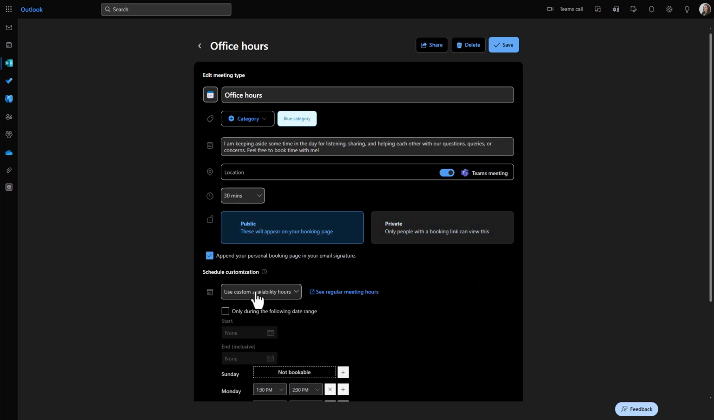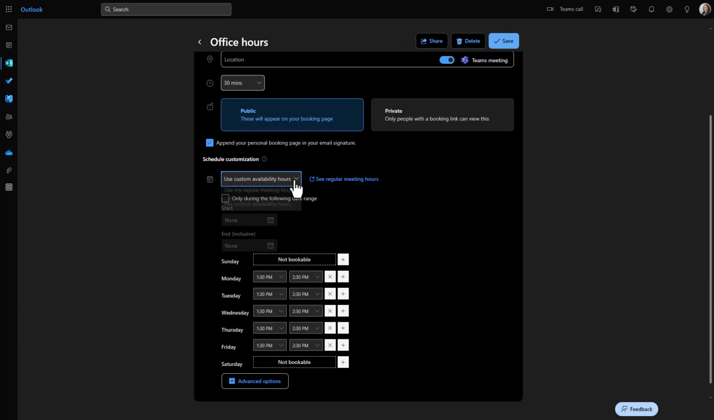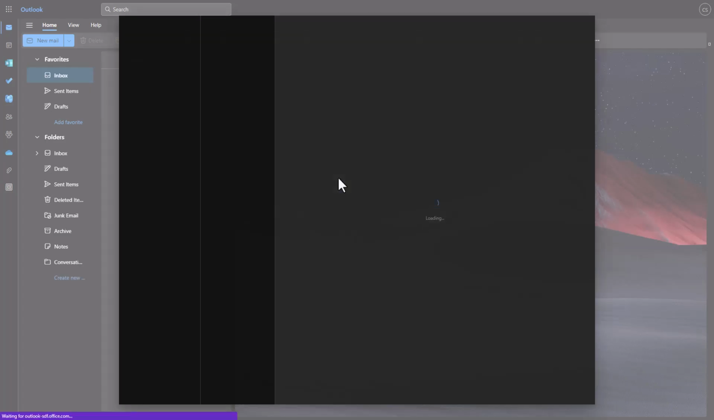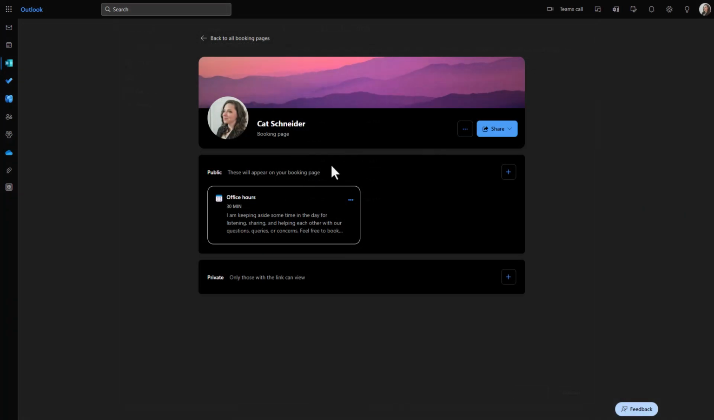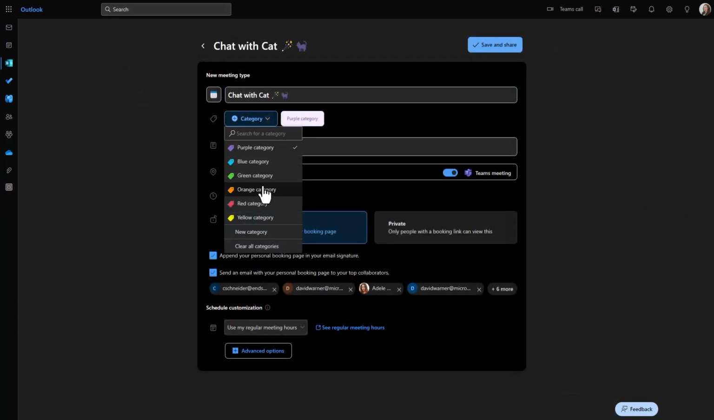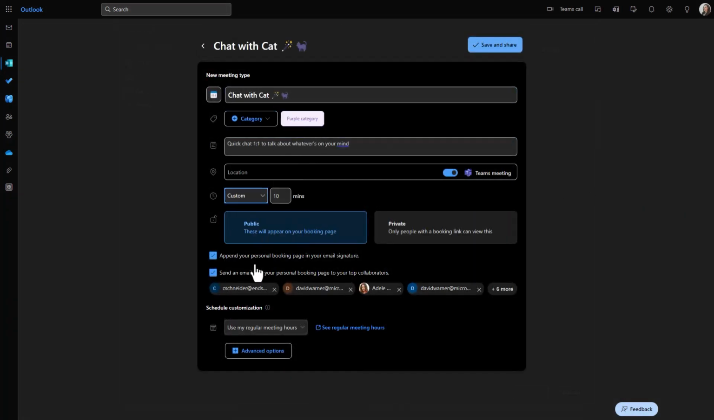Edit the custom availability hours. Change it to my regular meeting hours. If I wanted to change my meeting hours, there's a link, takes me right back into the settings in Outlook. Here I can edit the location, my hours, save it back into my bookings page, create a new one, add a title, a category, give it a description, give it a custom time.